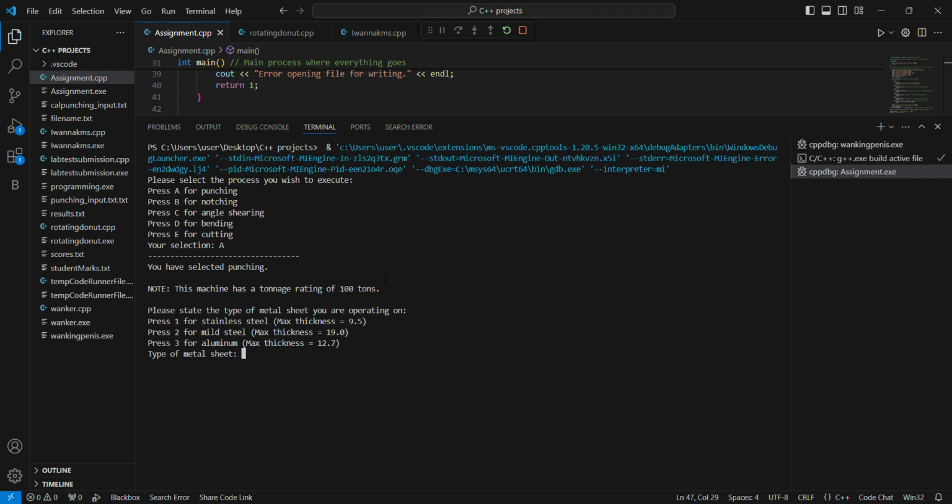This machine has a tonnage rating of 100 tons. State the type of metal sheet. Let's say I have a stainless steel metal sheet, and then I want to choose that. Oh, please provide the thickness of the metal sheet in millimeters. My metal sheet is 7 millimeters, and then it'll show that, oh, I'm approved to have this punched within the available range, basically showing the validation. Now select your desired punching hole diameter.